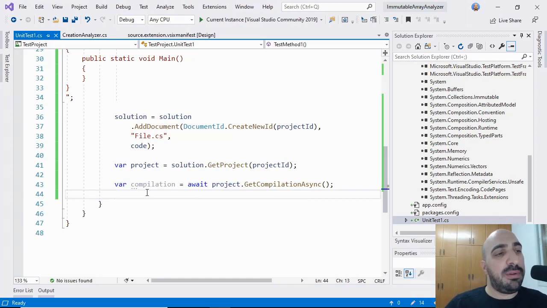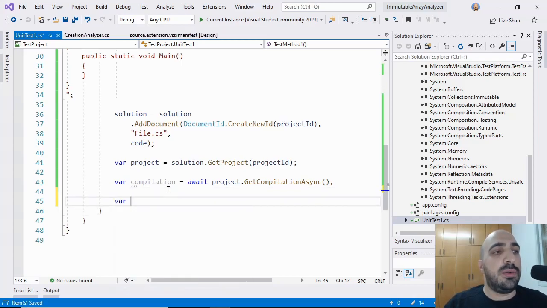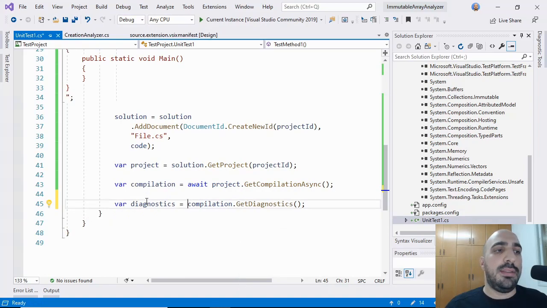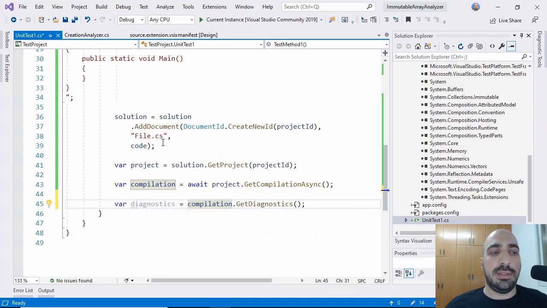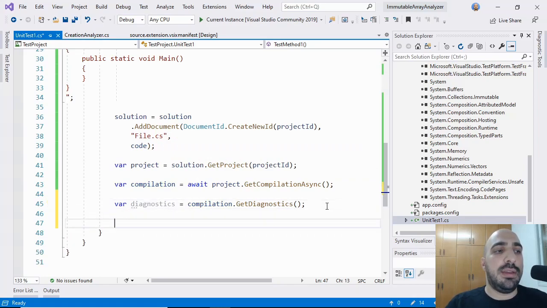Okay, so before I continue, I want to show you something. I'm going to call a method in the compilation object called GetDiagnostics, and this will return an immutable array of a Diagnostic object, and we are already familiar with these objects. So this will be the result of the built-in analyzers in C#, right? So now we expect this diagnostics array to be empty, right?